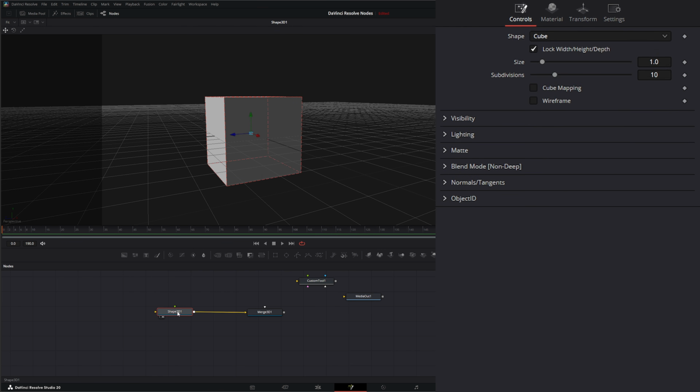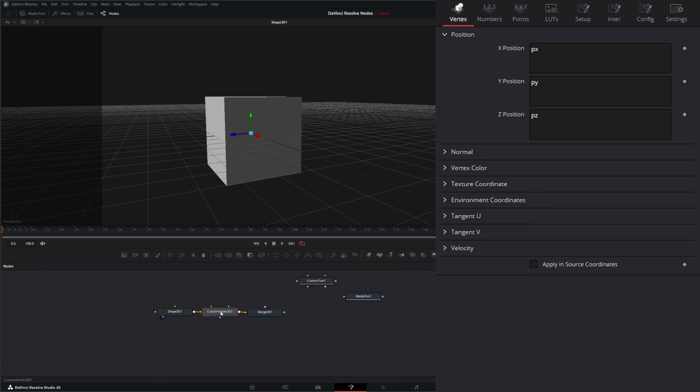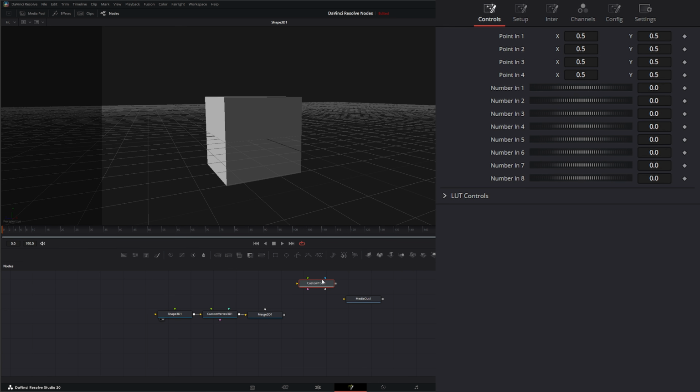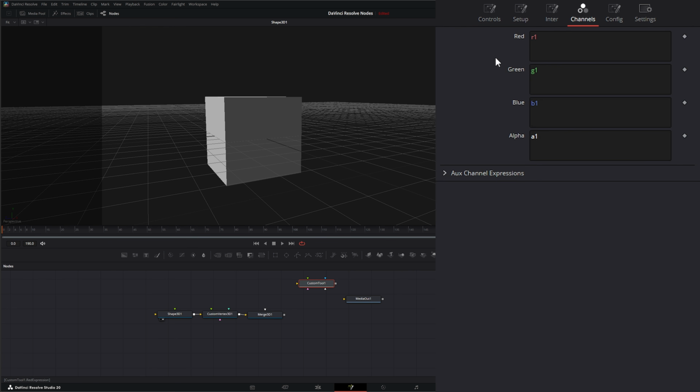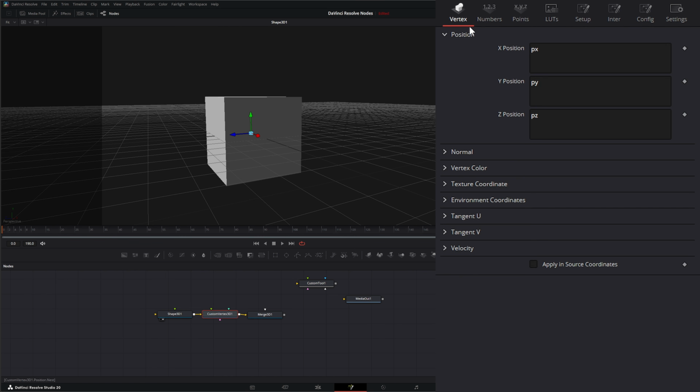So let's go ahead and bring in a Custom Vertex 3D node and let's take a look. If we look up top, it looks pretty familiar to our Custom Tool node. The only difference is on our Custom Tool node, if you remember, we brought in our channels to do all the compositing and did our expressions in there. On the Custom Vertex node, we do it on the Vertex tab. So whether it's to do with our position, our normal, our vertex color, texture coordinate, environment coordinates, our tangent u, tangent v, or our velocity, we do all of our expressions right in here.